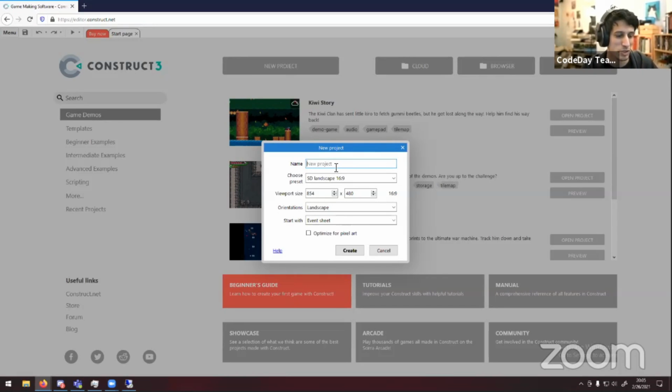So this is not going to be the world's best project, but we will get there. We will make something fun. I promise you by the end of this workshop, we will have something fun. Okay. So I'm going to name our project Bill Gates Chair.